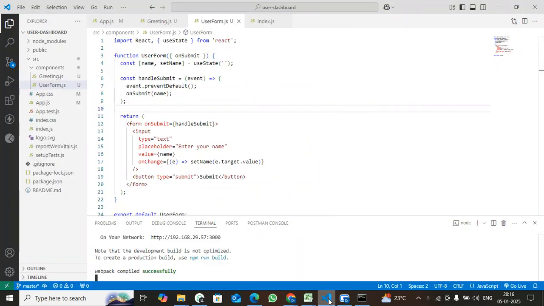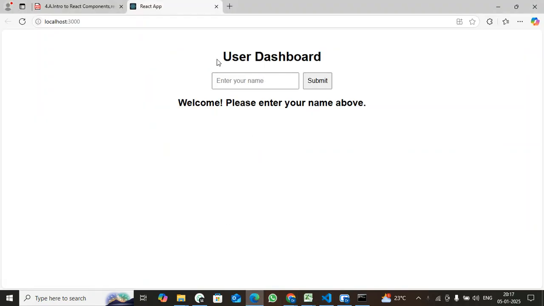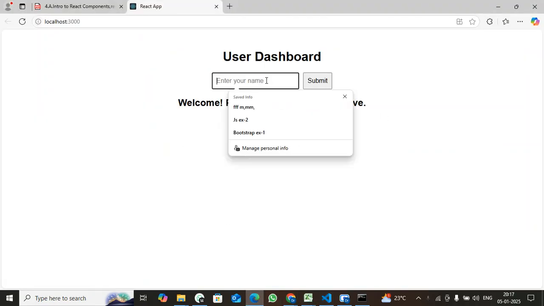Good morning, everyone. Today we will be seeing your fourth exercise, that is creating React components. Here we are going to start creating a project. I have used the name user dashboard, where it looks like this. This is the user dashboard where we need to enter our name.